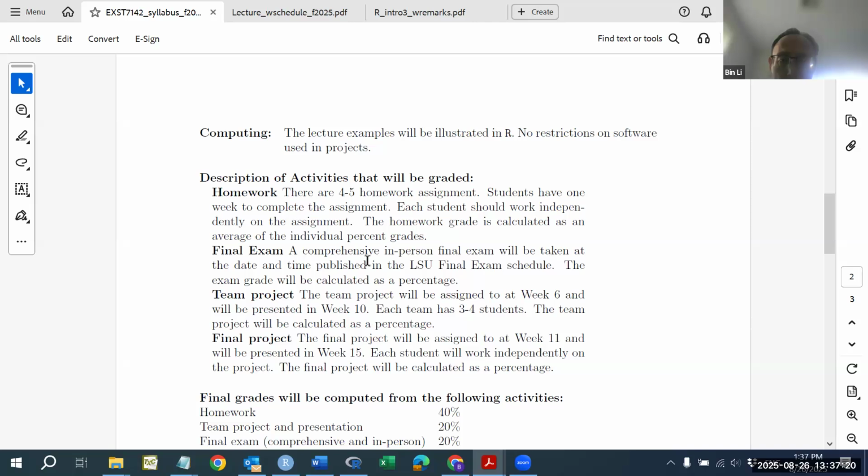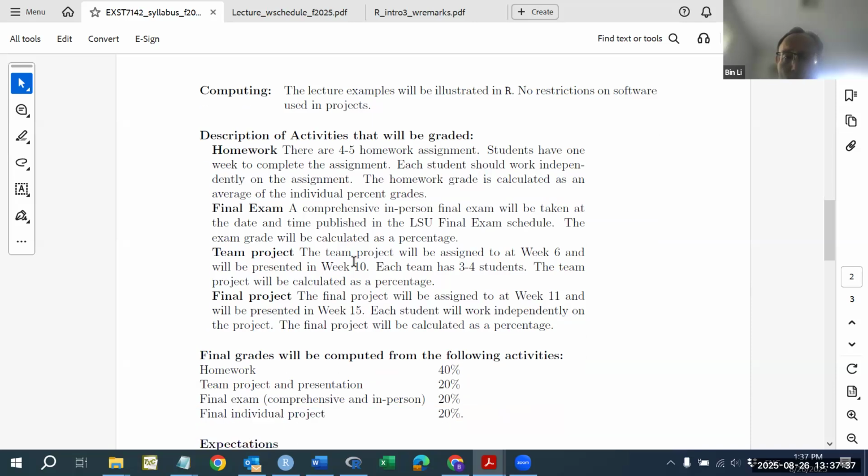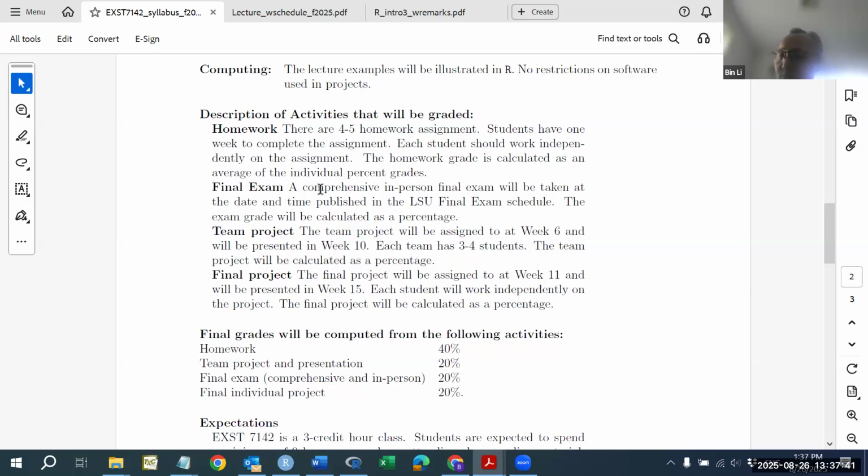For the final exam, although we teach remotely, the final exam will be an in-person comprehensive final exam. I will tell you the time and date in a minute. The final exam only has 2 types of questions. One is multiple choice, and one is true and false.